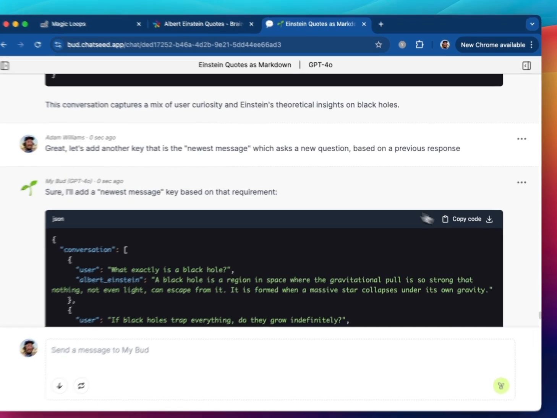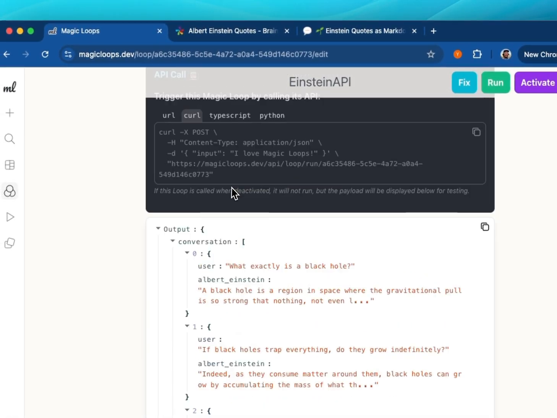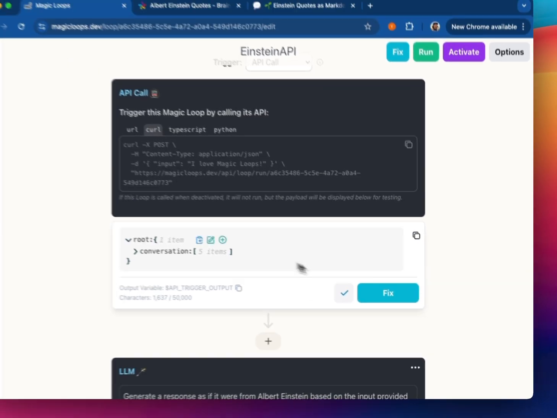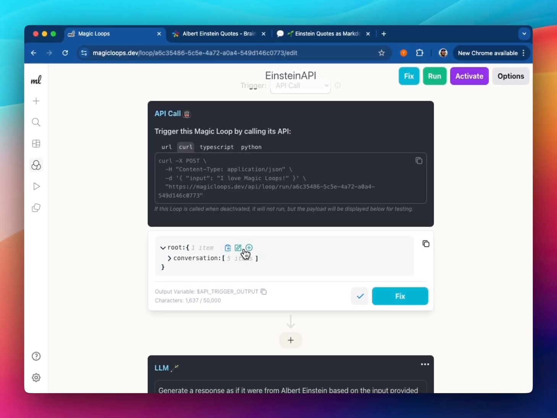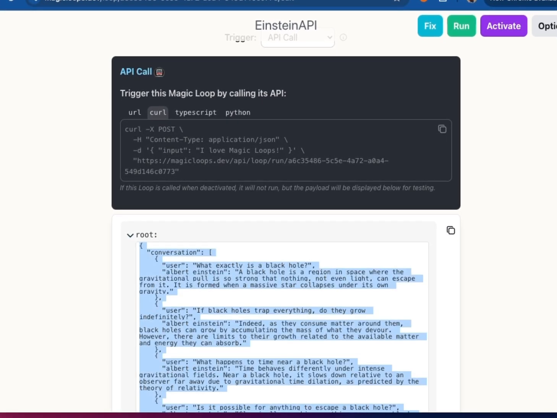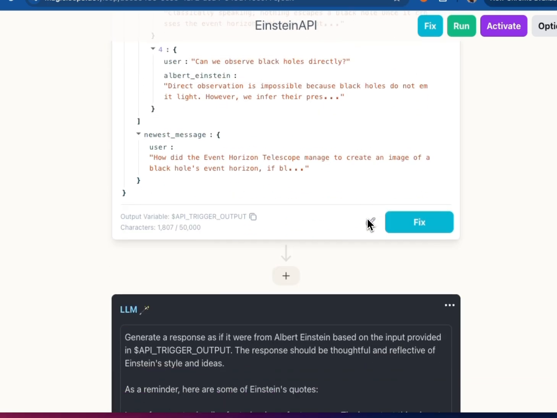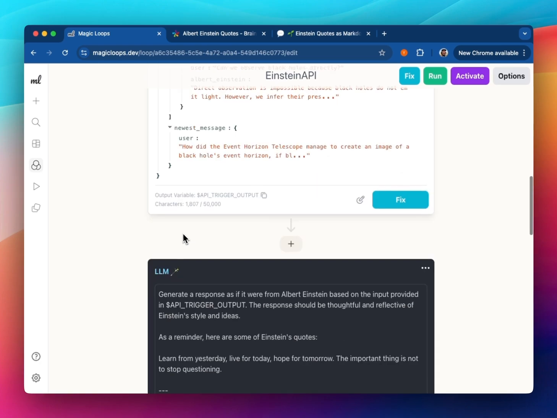message here. So what we're going to do is go back to our loop and edit this input block. We actually want to get rid of this altogether. So I'm going to select this and then paste in my new response. This looks good. Okay. And so now we've got the newest message and the conversation.